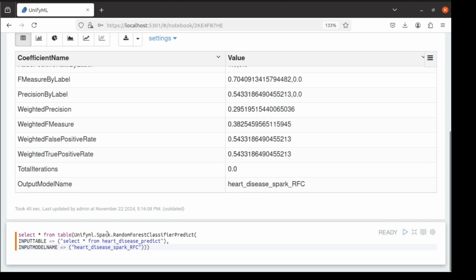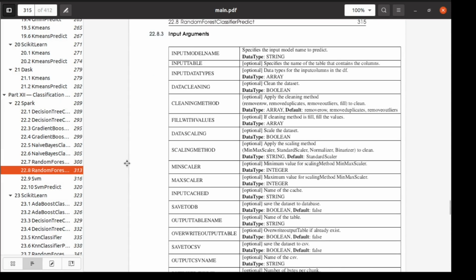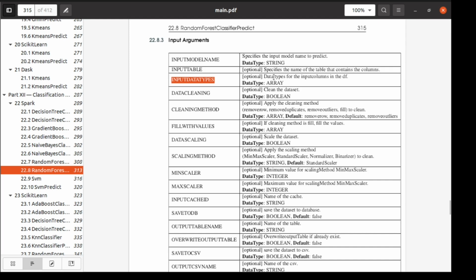Now let's see this Spark random forest classifier predict. The input table is mentioned here as the predict input table. The input model name is mentioned as your saved model for the random forest classifier. There are many more parameters for the random forest classifier; you can go through our UnifyML documentation. Input data types: if you want to change the data types of the columns, mention the input data types argument.